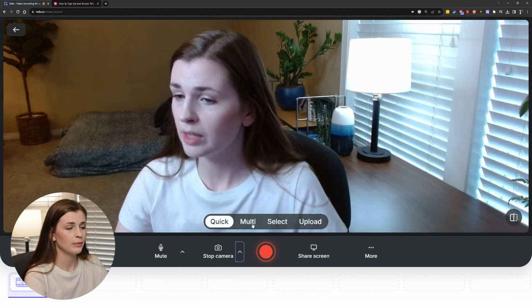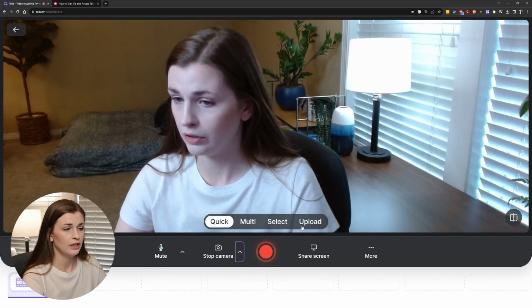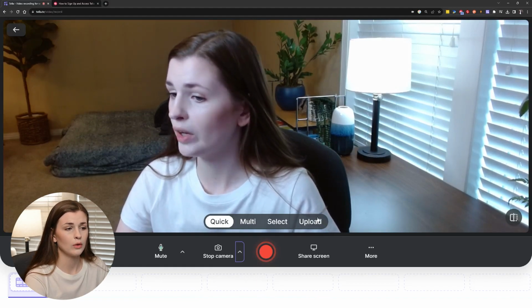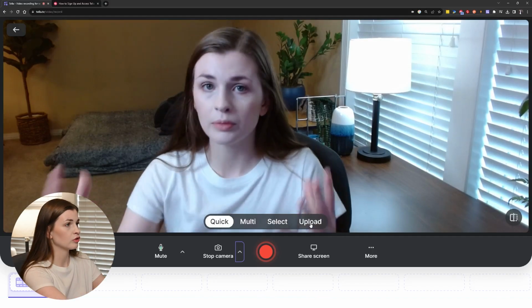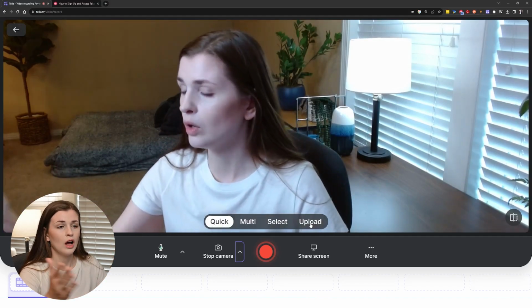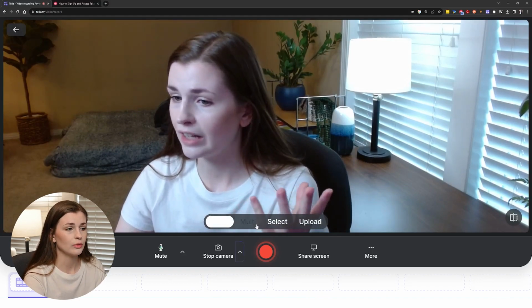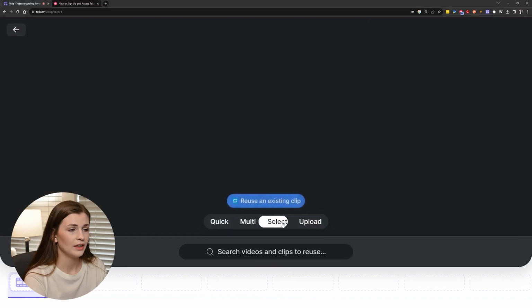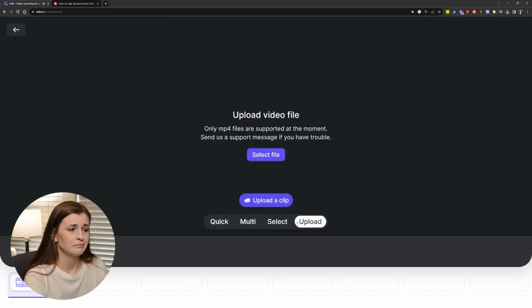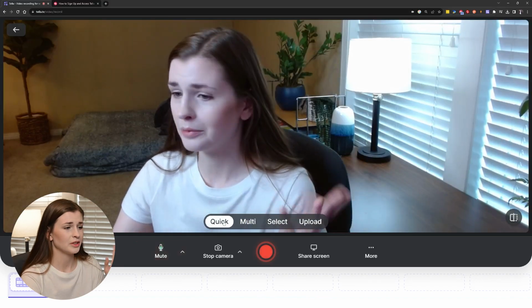Now do keep in mind there are certain buttons here. I pretty much am in quick or upload. You're either gonna film straight with the camera or you're going to upload one off your computer. Those are the two options I click. I don't really play around with multi or select. It's just quick or upload, so just click one of those two.